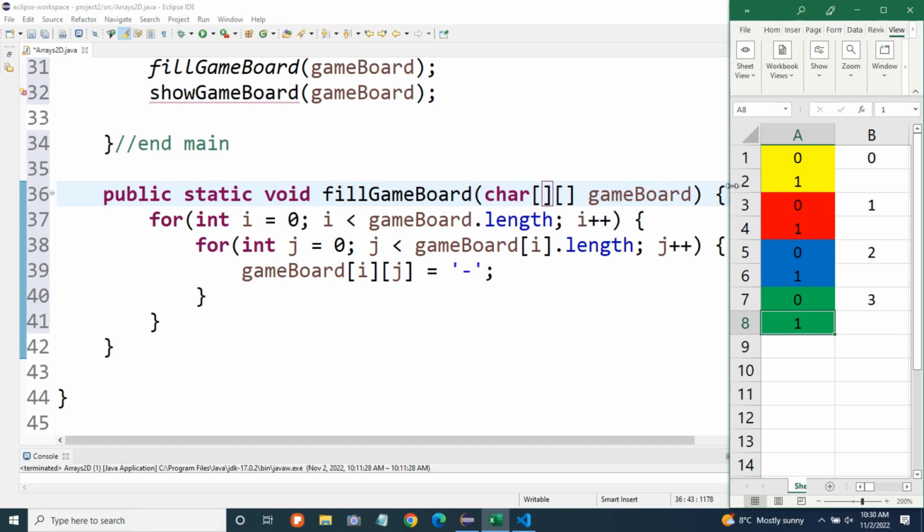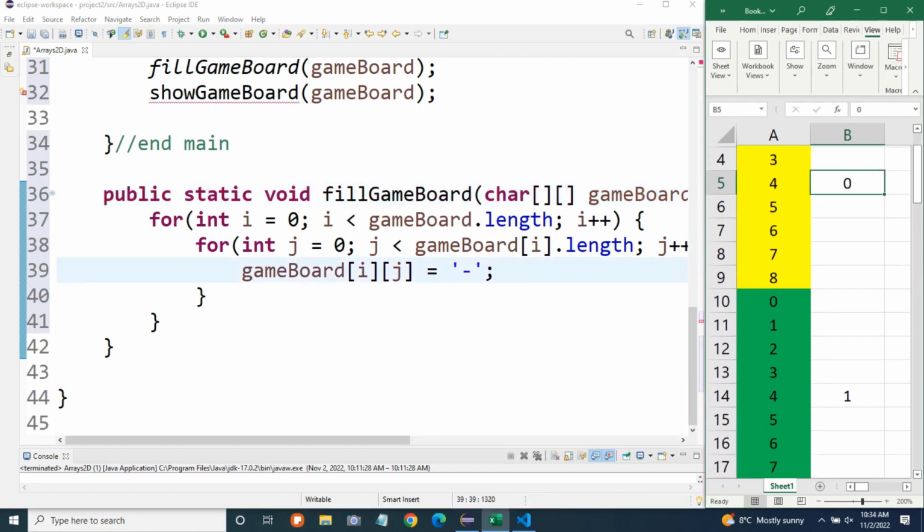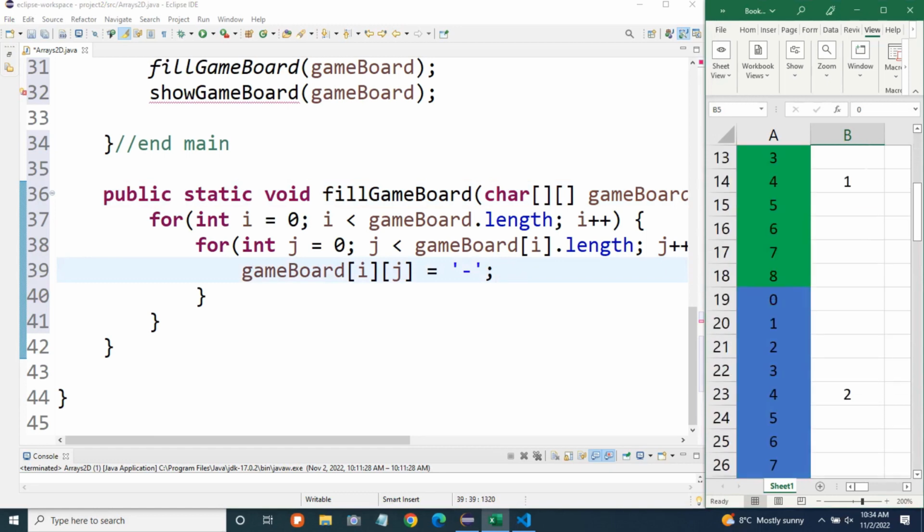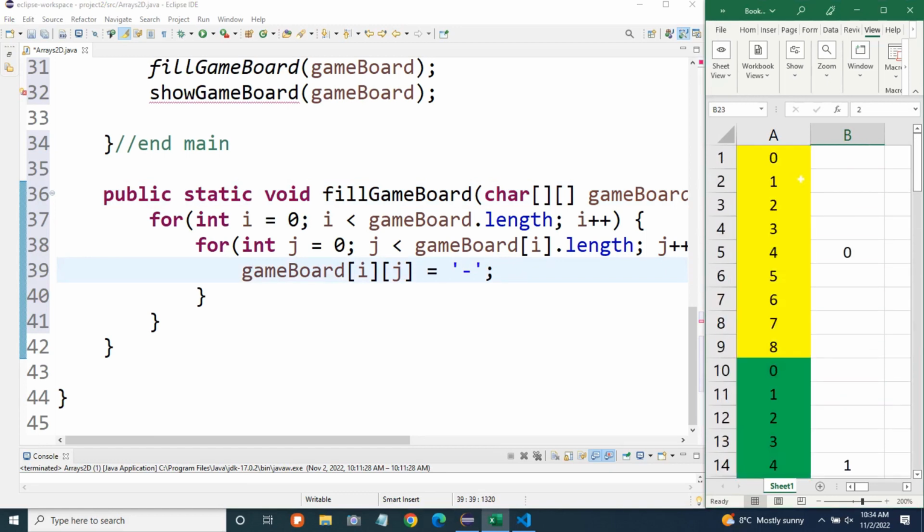So we made our 2D char array 9 by 9. I'll fill in Excel what that would actually look like in memory. We'd have 9 arrays numbered 0, 1, 2, all the way up to 8. And inside of each array, you have 9 elements also numbered 0 to 8. So this spot right here, A5, would be 0, 4. That's row 0, column 4, because the first square brackets in the 2D array represent the row.